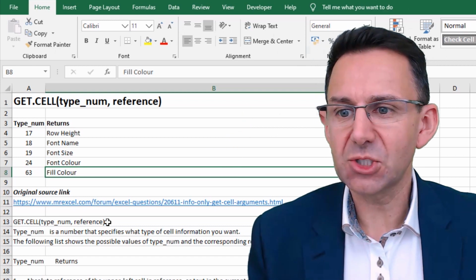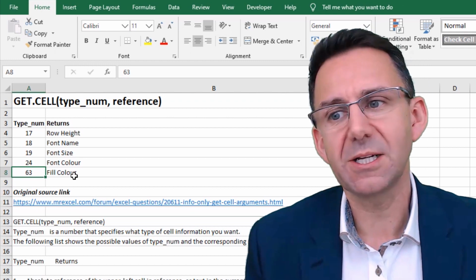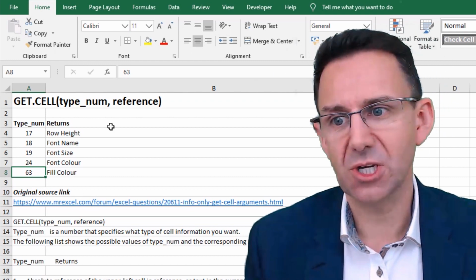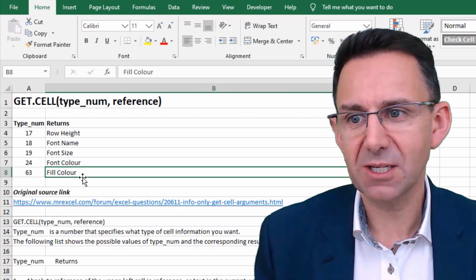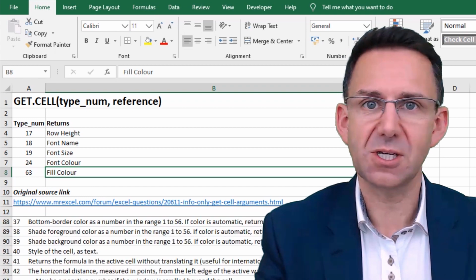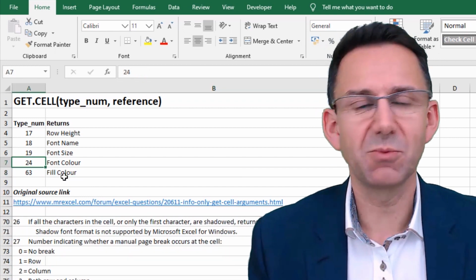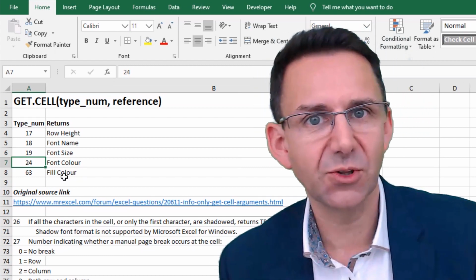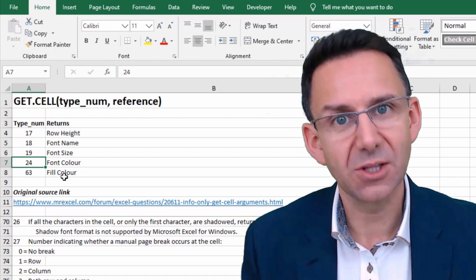Now, the original post was by Mr. Excel, which is where I got that from. What we need is function number 63 within this function, and that is the fill colour. But just to note, there are plenty of other numbers. As I scroll down through here, you can see there's literally dozens and dozens of them, but some of the more useful ones are font color, font size, the actual font name. So you could sum or count by any of these using this exact same method that I'm going to show you now.